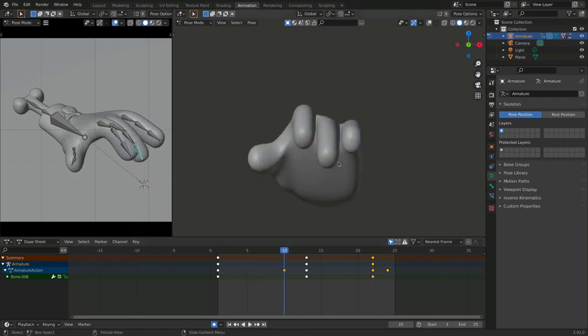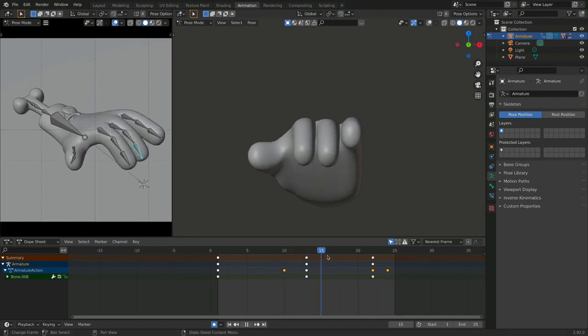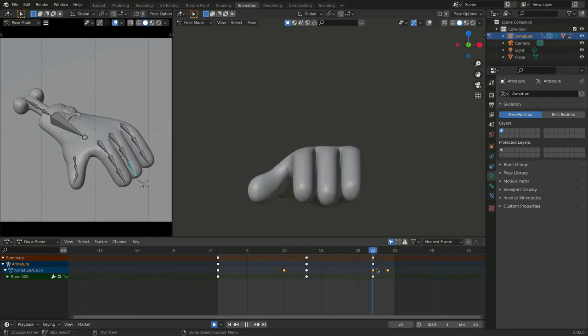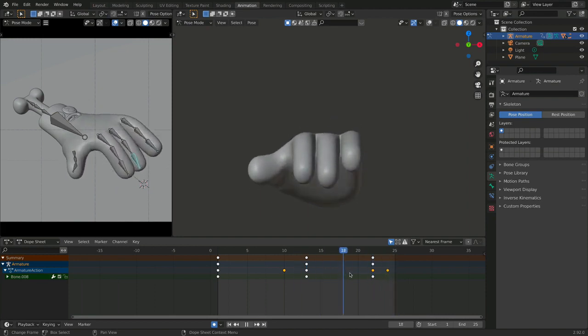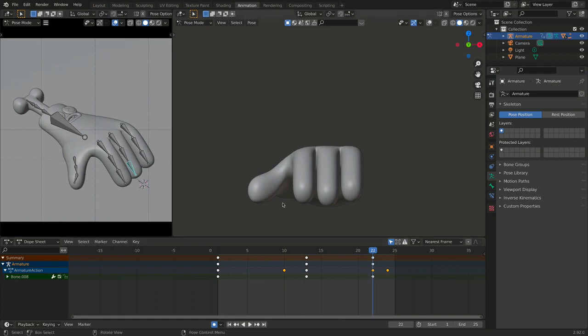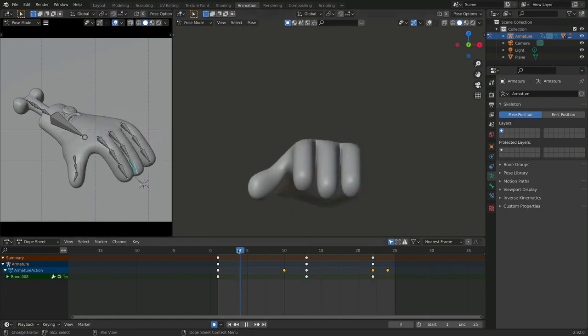So this one will now stay a little bit there, and it will come earlier than the previous one. So you can see it will touch the floor earlier than the point finger.